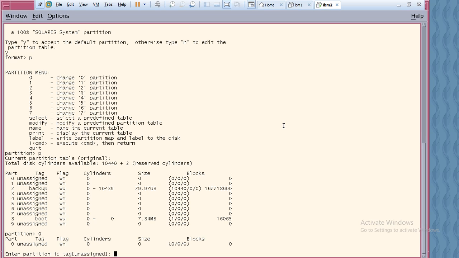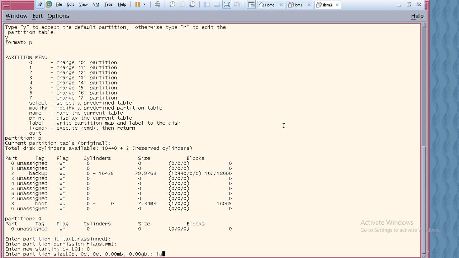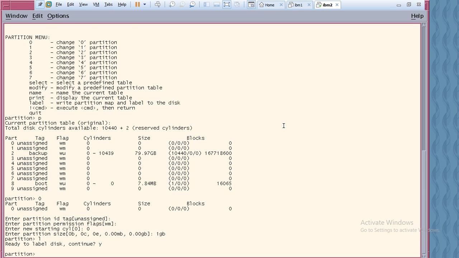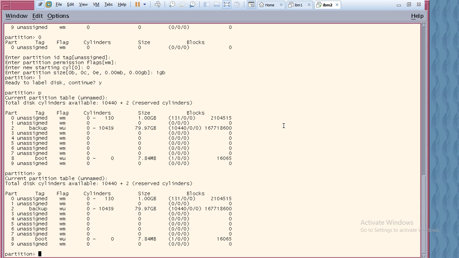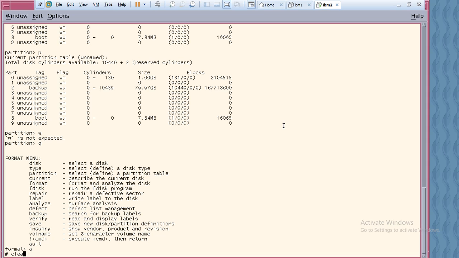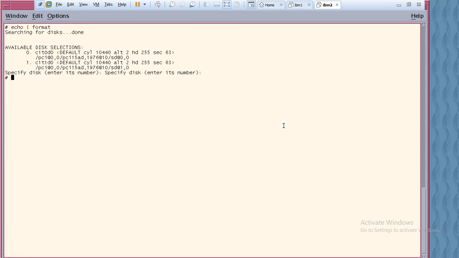So I give 0, enter, enter, enter. Here I want to give the cylinder space, it should start from 0 only. So 0, hit enter. I want to give 1 GB, hit enter. Then I want to label it, L, Y. Then to check, P, again P, then Q for quit, and quit. So let me check. What is that? C1, T1, D0 and S0, right? Now by taking this C1, T1, D0 and S0 partition, I am going to manage quota.